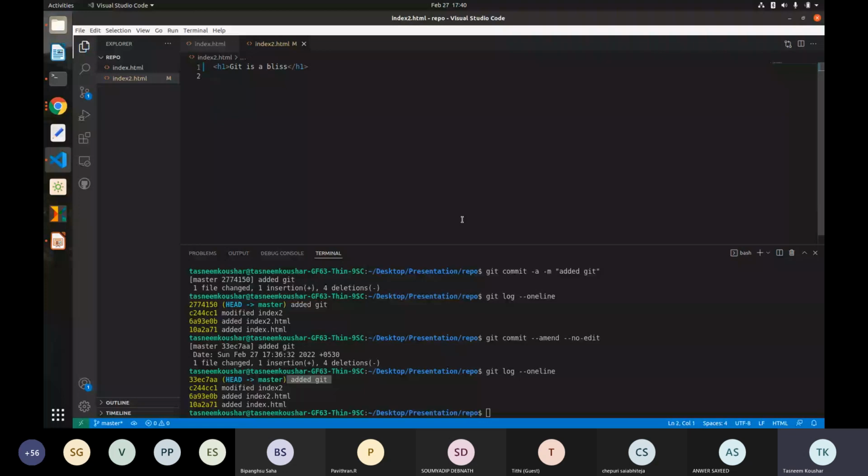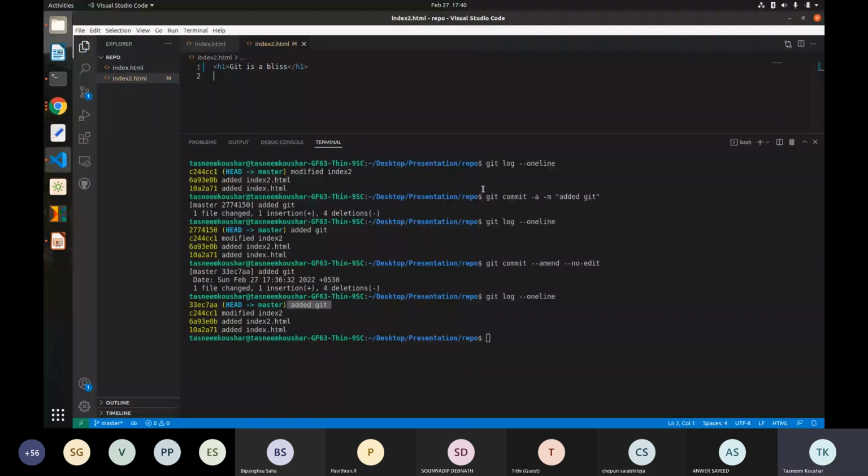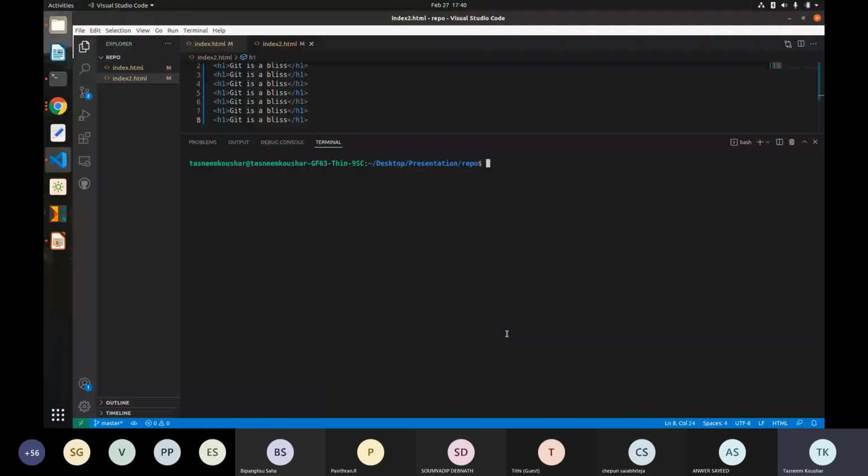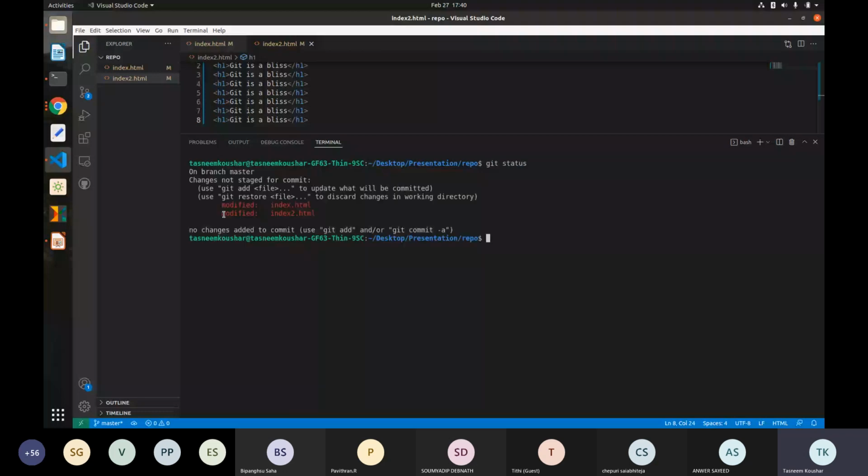First of all, I'll be explaining undo. So let's now modify our files. I have modified index.html, and I will add multiple lines in index2.html. I suppose I have added thousands of lines. Now I will clear this terminal with clear. Now I will just check the status of my repository. Yes, you can see I have modified two files.